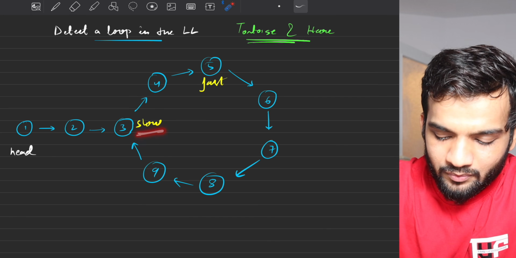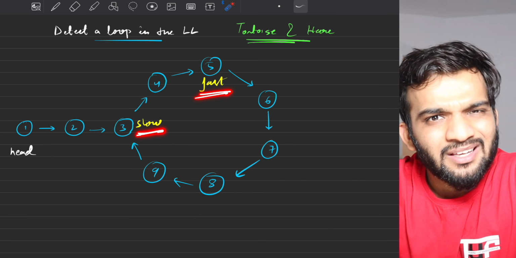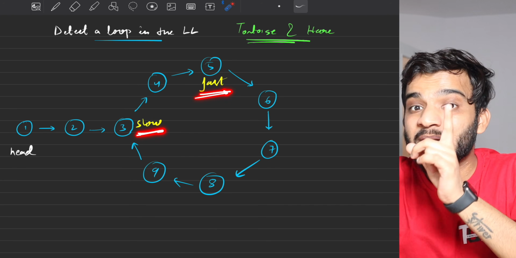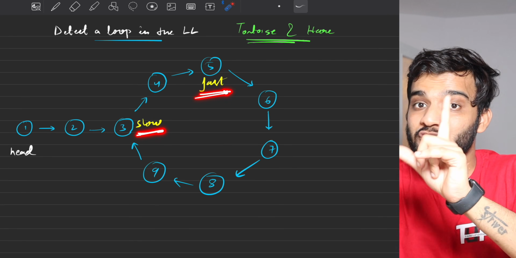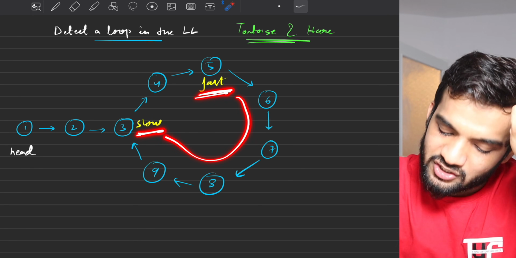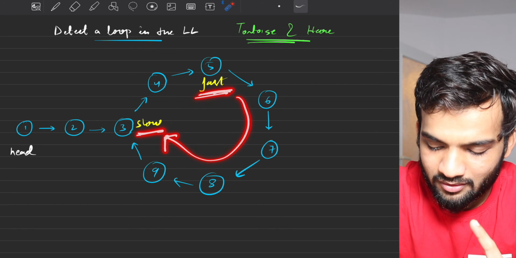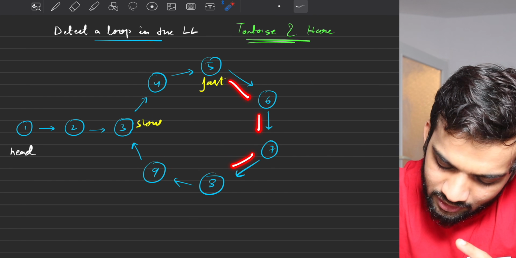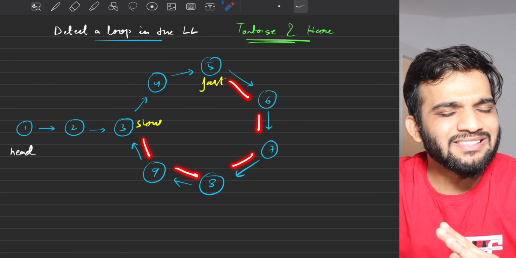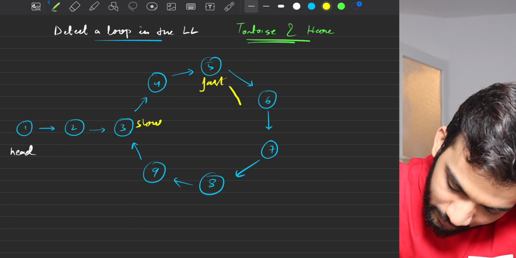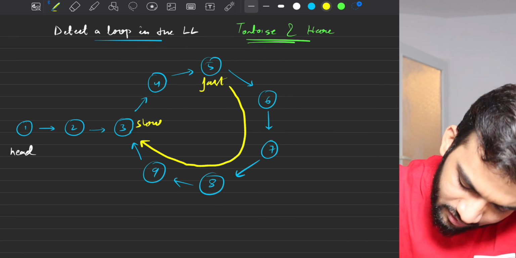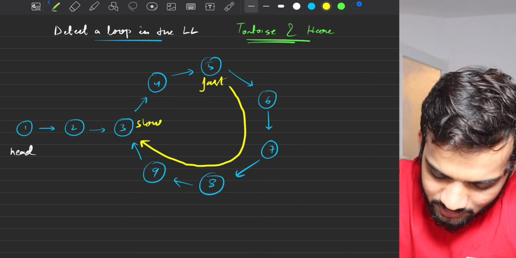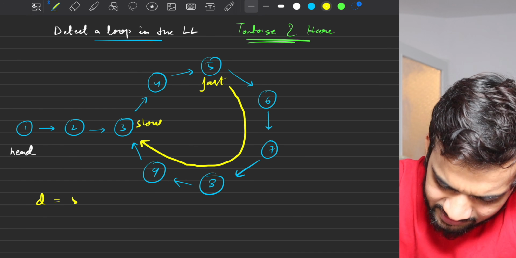Slow is standing here, the fast pointer is standing here. Can I say the distance between fast and slow, not slow and fast, how much is that? That's 1, 2, 3, 4, 5. Can I say that the distance between them is d? Let's assume the distance is d. And in this example, it is 5.